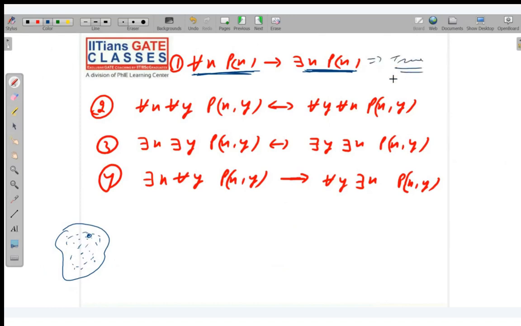Now of course the domain should not be empty. If the domain is empty, then there is some exception. I'm not going into details of all these things. You just have to remember this is true, as long as the domain is not empty. An empty domain is a meaningless thing, so they will not ask such exceptional questions. Domain should not be empty, remember this. So for all x P(x) implies there exists x P(x) is 100% true.